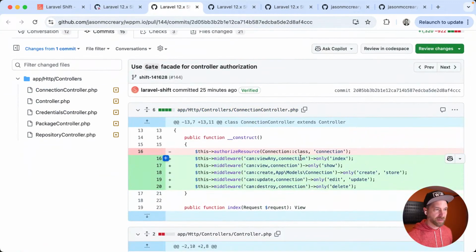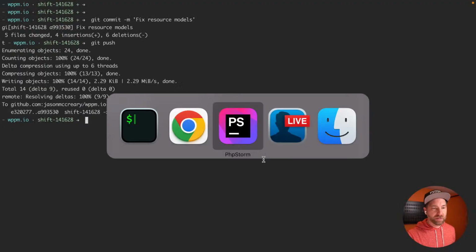Here it is right there. It's that. This is a non-model based gate. So it needs to just be the model name, the model class name. So I will fix that right away. I'll have that fixed in the next 10 minutes.